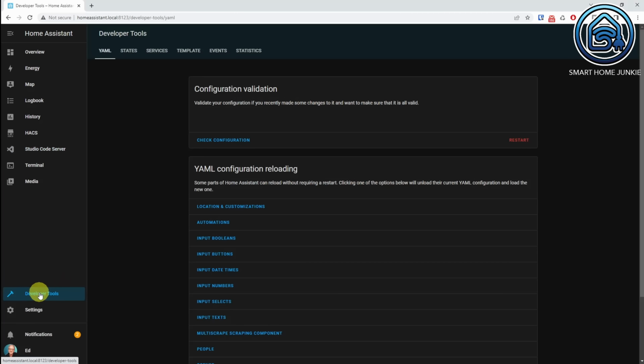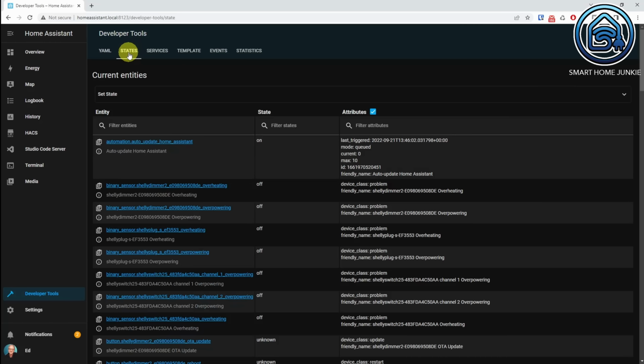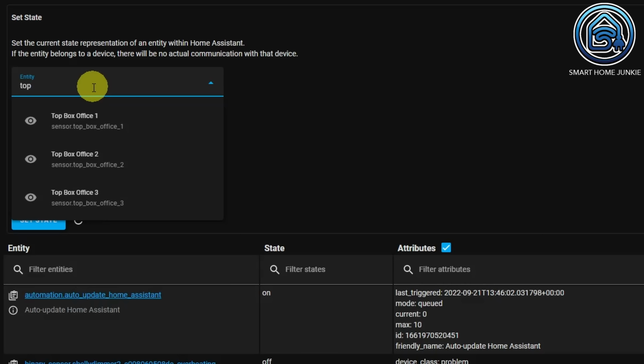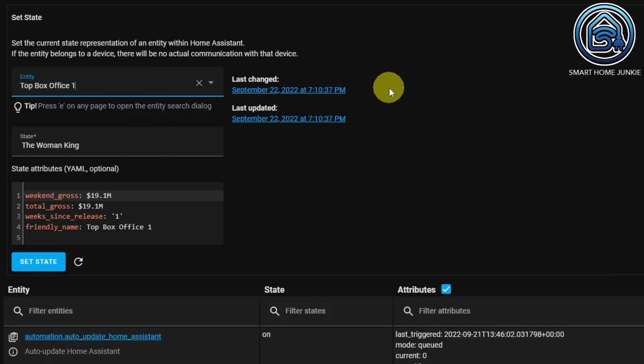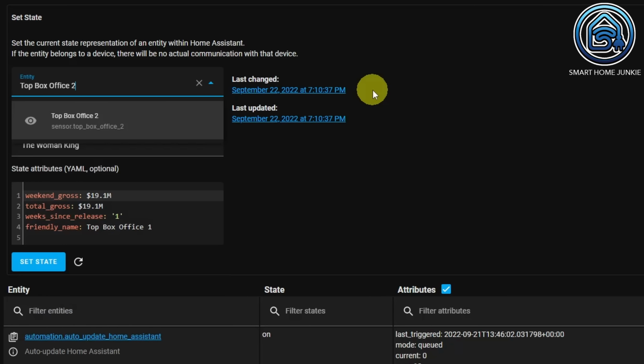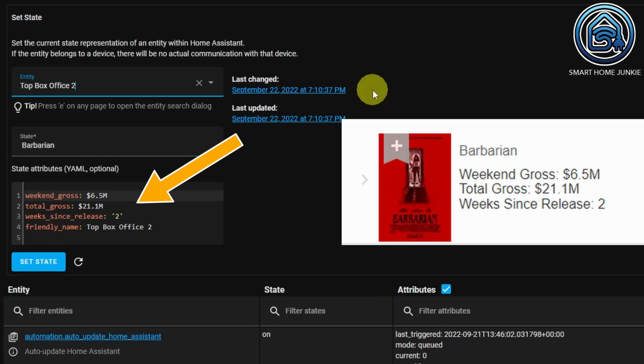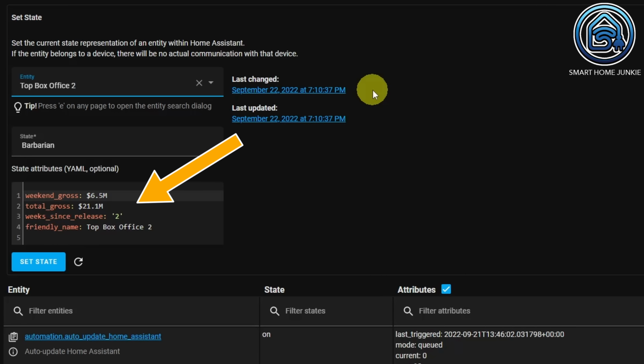You can check your newly created sensors in the Developer Tools. Go to Developer Tools, go to the States tab, click on Set State and retrieve the entity top box office 1, 2 and 3. You will see that the state is filled with the name of the movie and that attributes are filled with weekend gross, total gross and weeks since release.